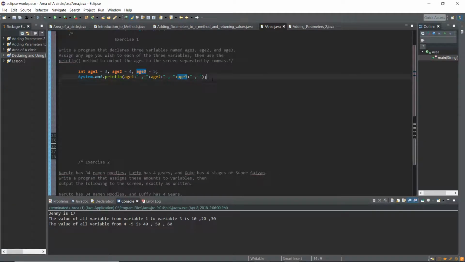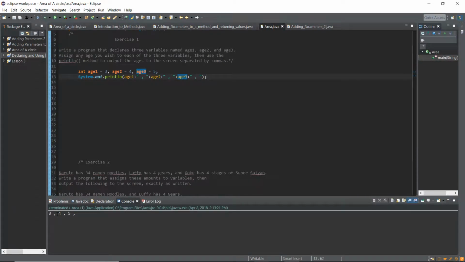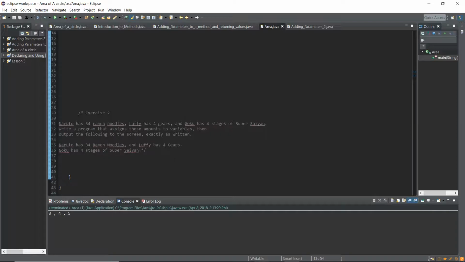So, what was that? Okay, yeah, so we're done with exercise 1. If we run this, 3, 4, and 5. Actually, we don't need this here. This was my mistake. So 3, 4, and 5, just like it said, assign an age to each of the 3 variables and use a println statement to separate them by commas. So now the next one.